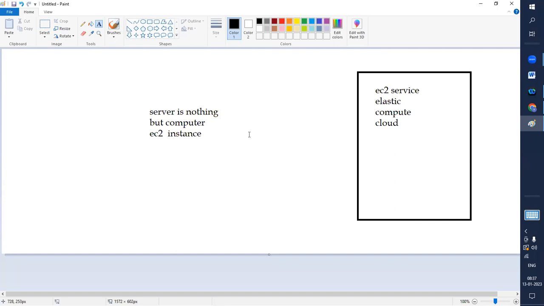But according to AWS terminology, we are going to call it as EC2 instance. Let's see how we create a server.